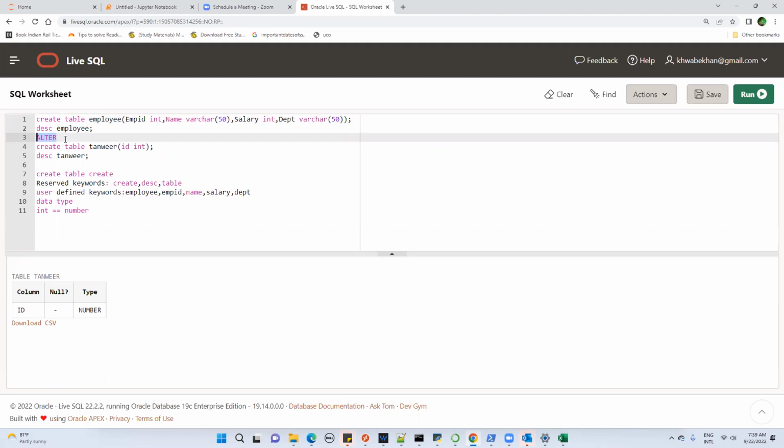Any questions so far? Yes, I have one more. Can we give an alias to the name that is given? Alias, I'm not teaching now. When I come to alias, I will explain that. But yes, you can give alias to table name as well. You can give alias to column name as well. Any other question?